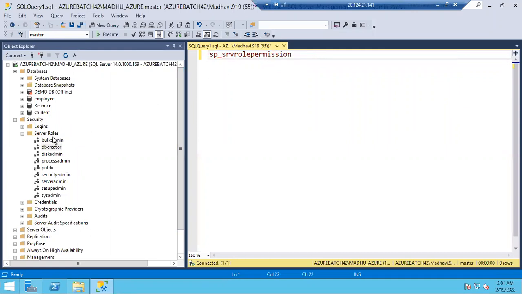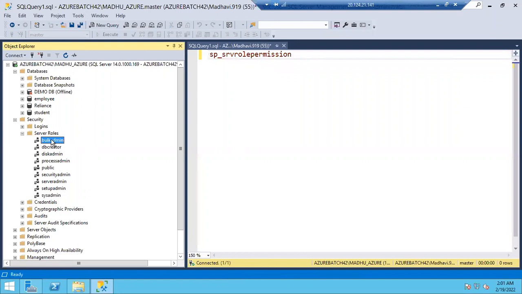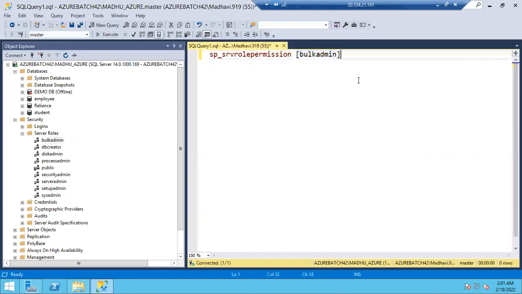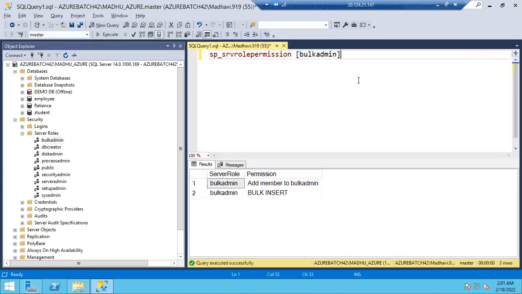Whatever role permissions I want to check, we'll go one by one. What permissions does bulk admin have, what kind of permissions are there for this role? Okay, let me drag and drop. You can execute all the text. Now tell me, guys, what permissions are there for bulk admin? Bulk insert and add member to bulkadmin. Yes, correct. Okay, so remember this permission.